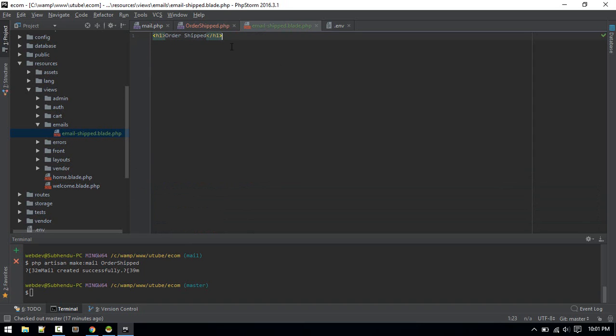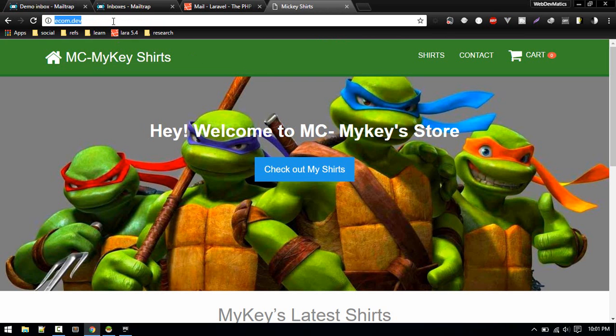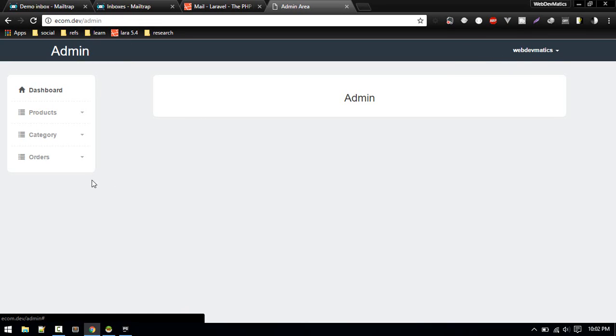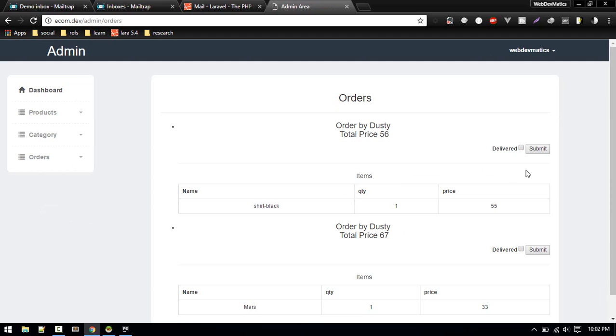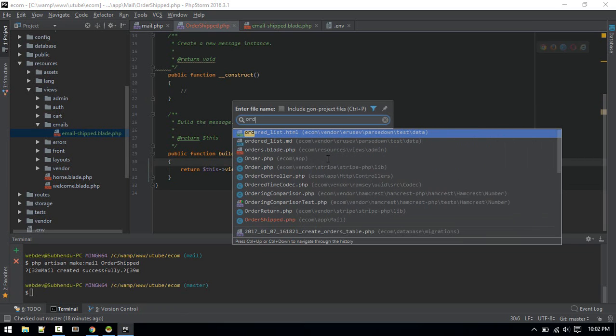Now let's trigger this email. Let's go to our e-commerce website and log into admin. Here let's go to all orders. We'll trigger that order shipped email when the admin marks this order as delivered, to notify the customer that their order has been shipped. We are handling that in our order controller.